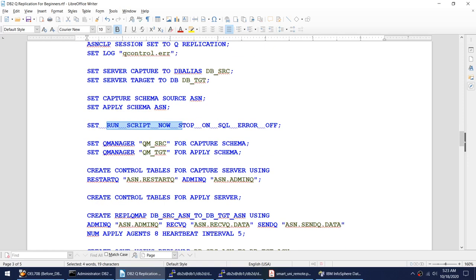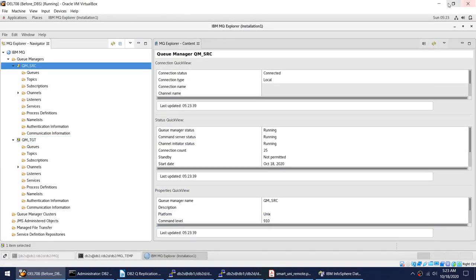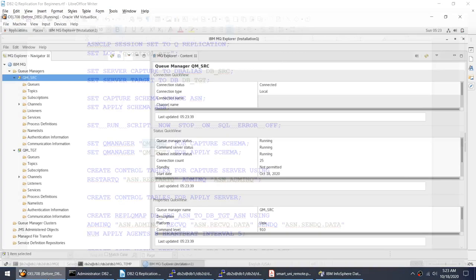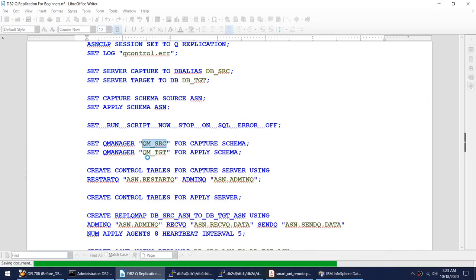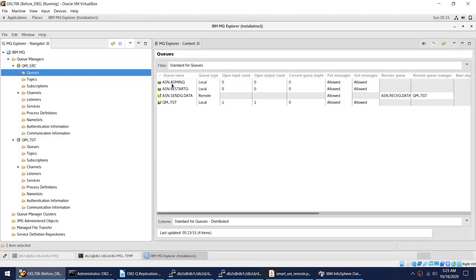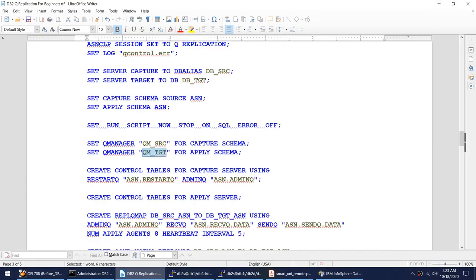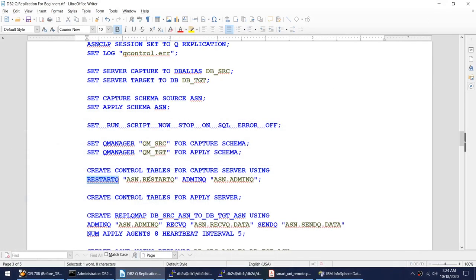And the queue manager, this is what we created. If I show you my queue, QMSRC, this is the queue manager for the source, and this is the queue manager for the target. For the capture schema, I'm using the queue manager SRC. For the target, I'm using the queue manager TGT. Then again I'm using the admin queue and restart queue. The name of the restart queue is ASN.RESTART.QUEUE and ASN.ADMIN.QUEUE for the admin queue.